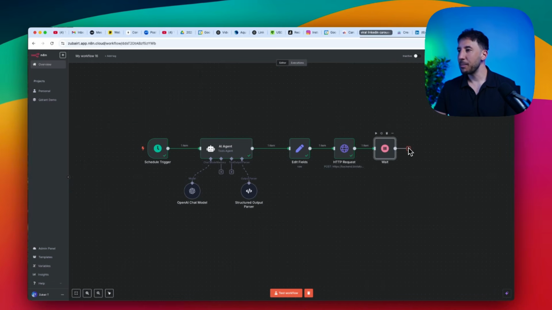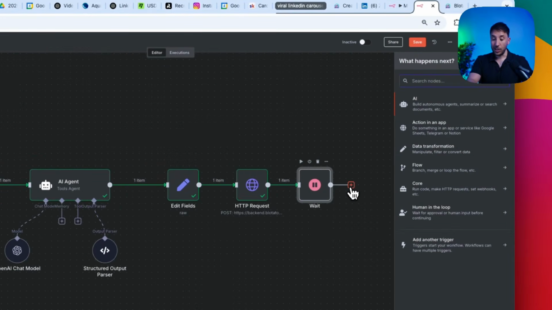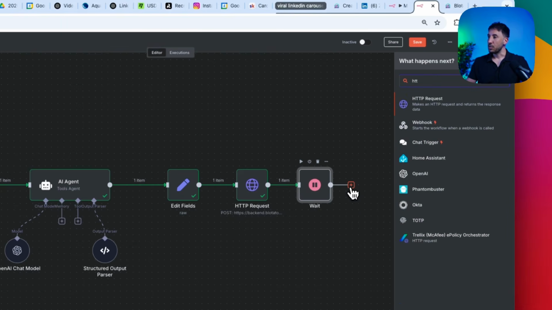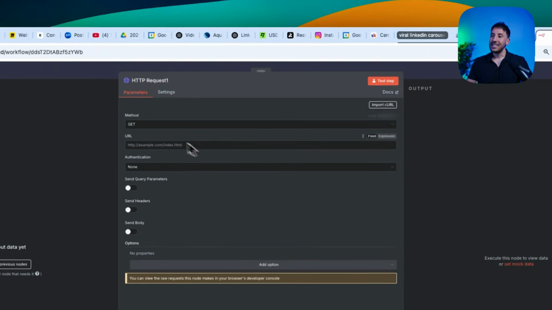All right, so the next step is, once this is generated, we need to grab it from that Blotato API. So I'm going to go ahead and click on the plus button. We're going to use another HTTP method. So we're going to search for HTTP request again, and this time we're going to use GET.